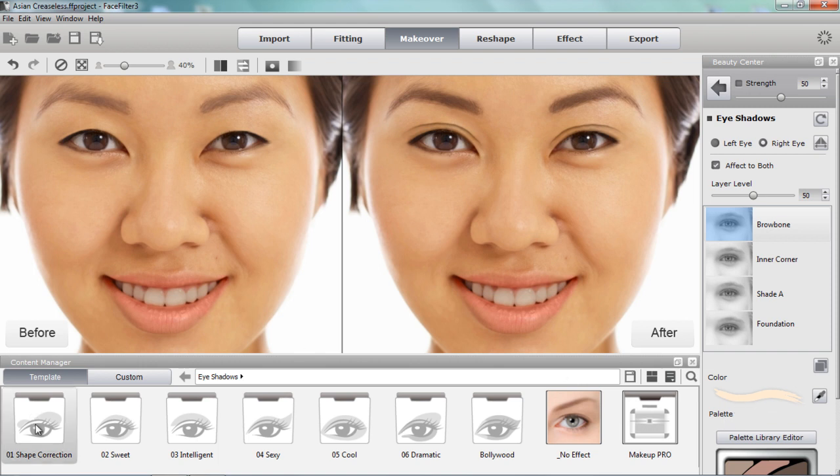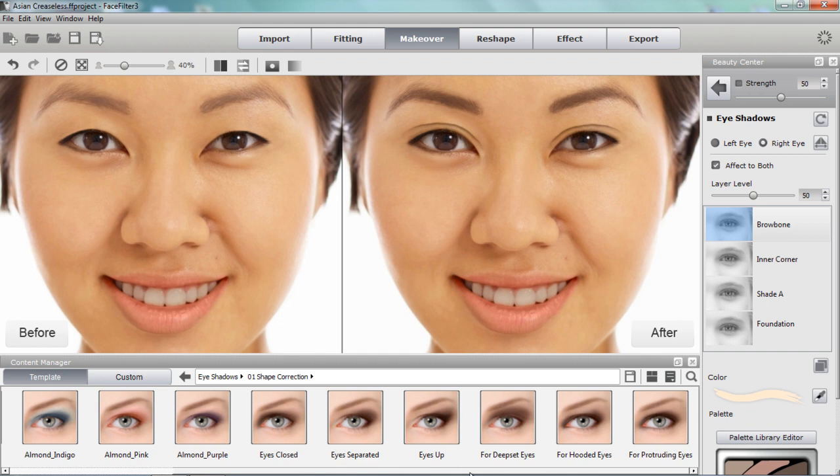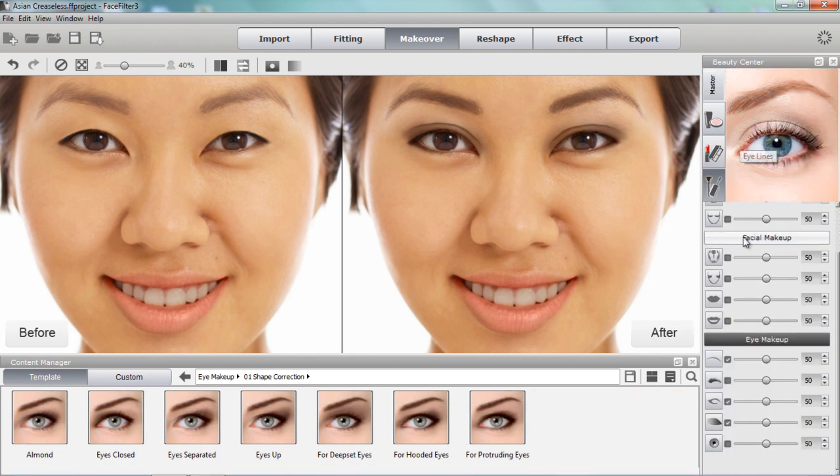So in the eyeshadow section, we have a folder called Shape Correction again. And I'm going to move over on Shape Correction. We have an eye makeup template, eyeshadow template called For Hooded Eyes. And I'll just double click that. And you can see what that really does. It really deepens the eyes, really creates the illusion of a secondary eyelid, and blends in with the creasing that I performed before. Alright, so that's all we really need to do for this template. And we'll go back again.